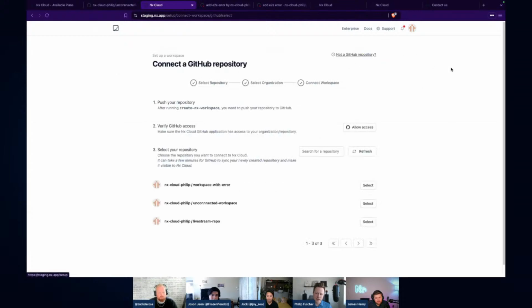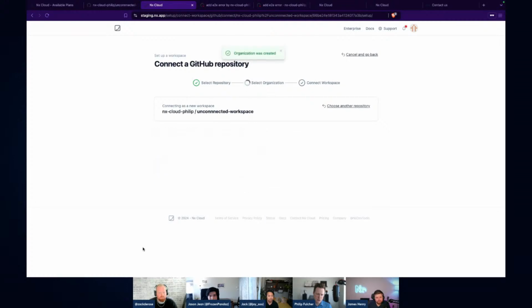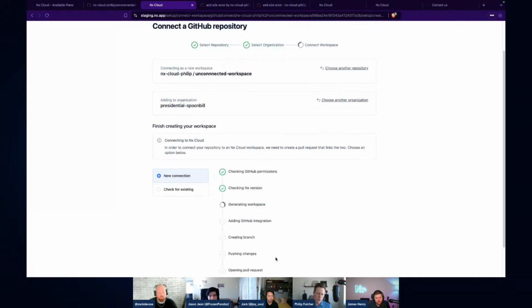So now when I click on connect a workspace, rather than go through the previous workflow of going to the terminal, running the connect command, getting access tokens and things like that, we can read right out of your GitHub account what repositories might be eligible for NX Cloud. Down here, I've already got this unconnected workspace repo that I was showing you before. I select that, give it an organization name to create it under, and now this is going to create a PR with everything that I need to connect to NX Cloud.